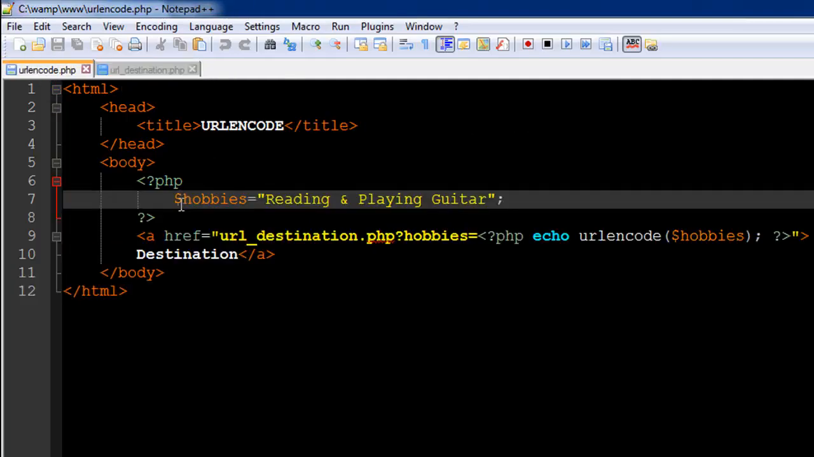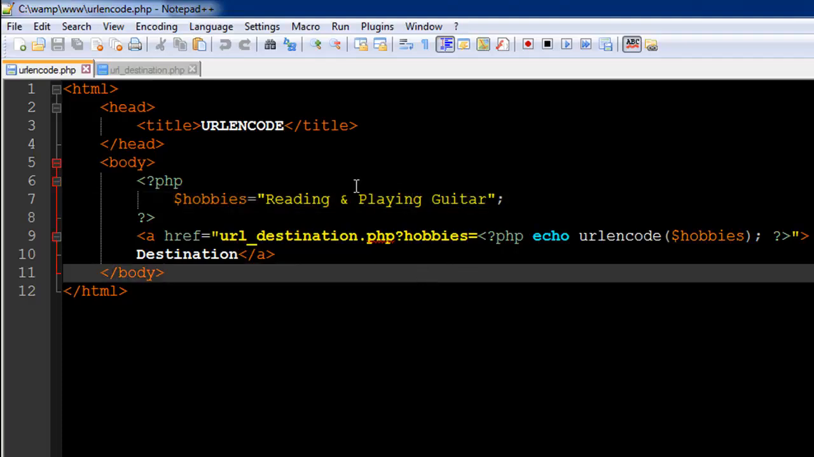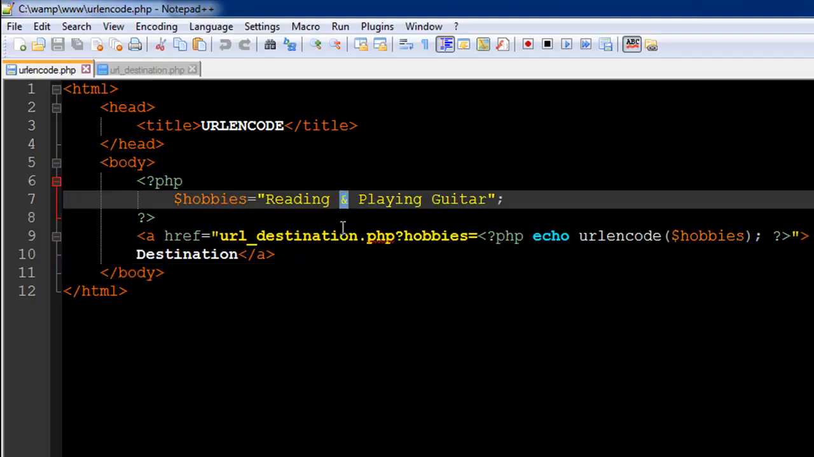On line number 6 in the first script file, which is URL encode.php, I have the opening PHP tag. On line number 8 I have the closing PHP tag, and in between these two tags I have created a variable called hobbies, and this has the text reading and playing guitar. If you notice, I have an ampersand symbol in this text value, right? If you remember from the last tutorial, if we want to pass multiple values in the query string, we use the ampersand as a separator between the values that are passed.